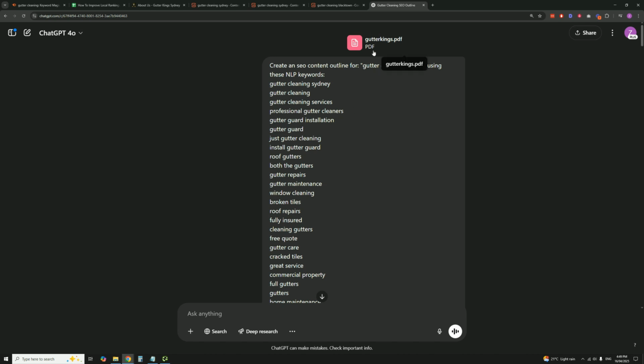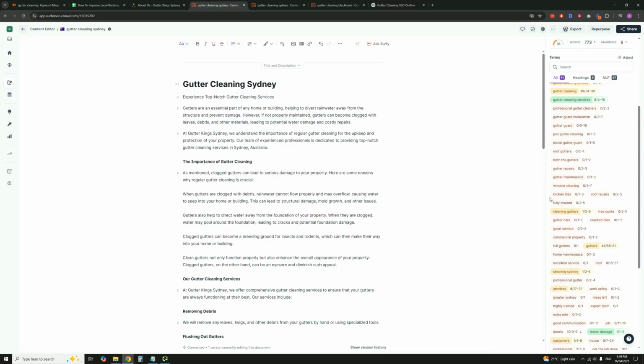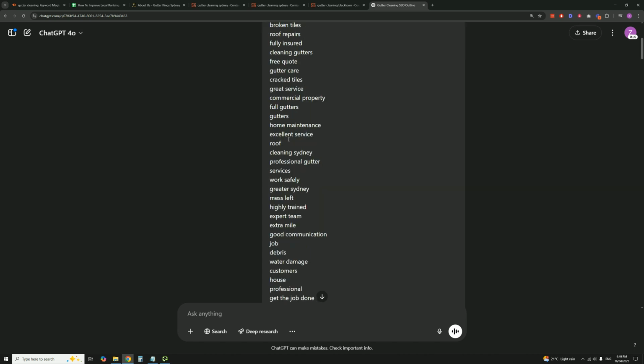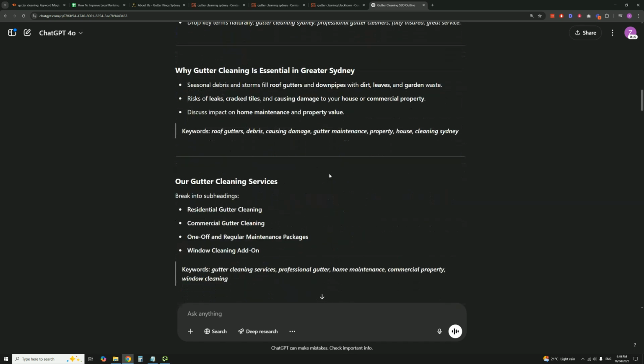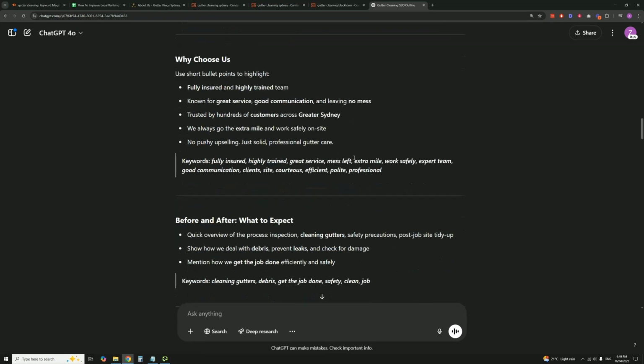So a really nice, simple way to add personalization to your output is to include the about page section or any other information that you know can be relevant to the content for gutter cleaning services in particular. And then all I've done is copied all of these NLP keywords and given them to ChatGPT and said, can you create an outline for this keyword, Gutter Cleaning Sydney, and include these NLP keywords? And we had a really nice, relevant, and more importantly, personalized outline that we can use.